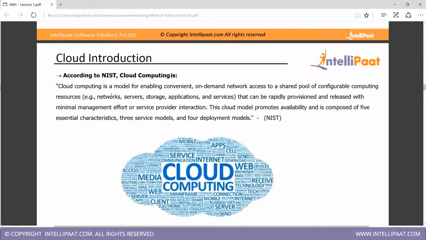Broad network access, rapid elasticity, measured services, which means whatever you are using, you pay only for that, and on-demand services. You just go and use it. There's no need to go to AWS and say you would like to use this and then wait for them to make it available. You can very well go and use it and pay for whatever you have used. So the on-demand facility is there, pay as you go is there.